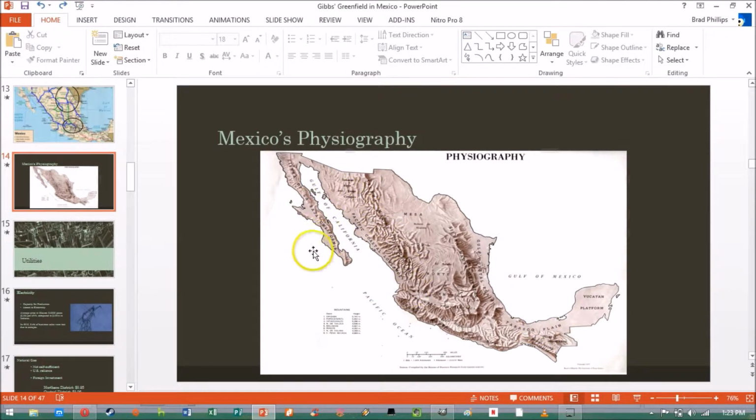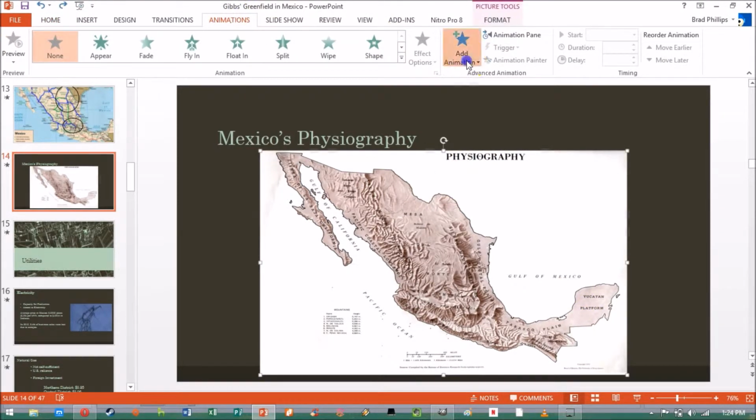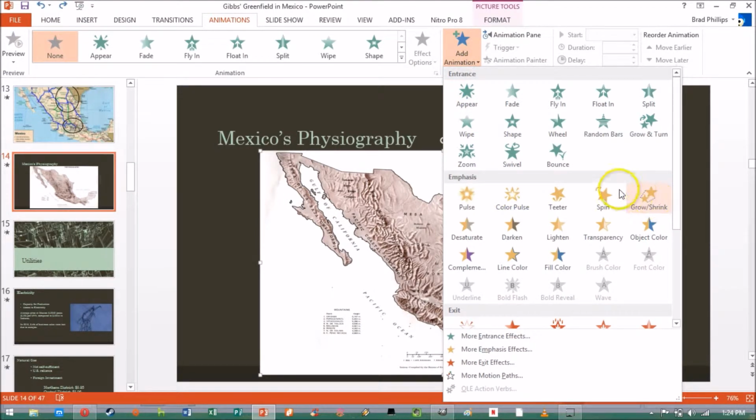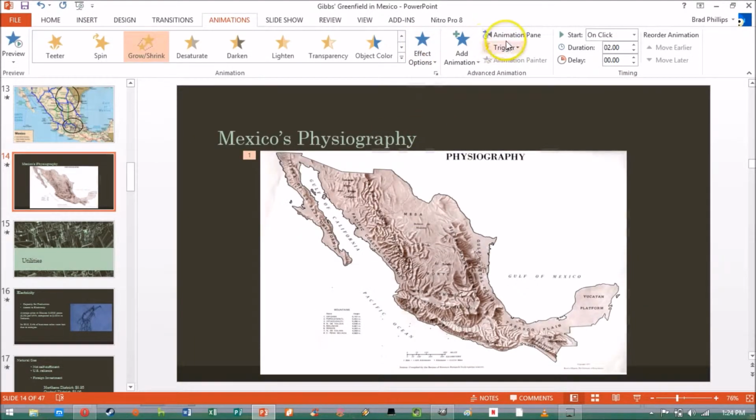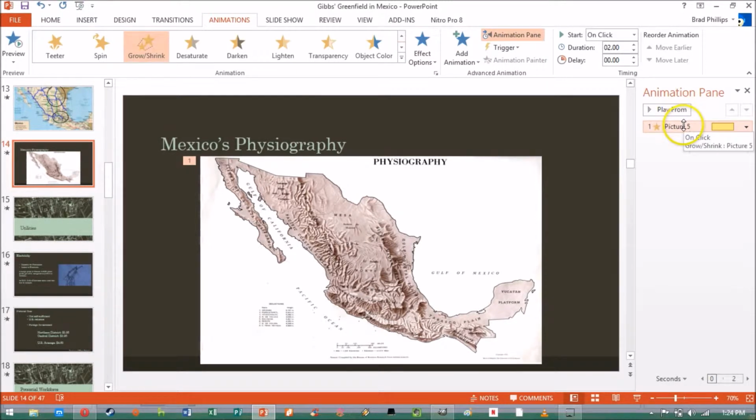You can see here we have a fairly typical slide with a map and a title, that's it. We want to enlarge this image so that we can show a couple of regions in Mexico to our audience. First off, we're just going to add a simple animation. You can go into the animation pane and add grow/shrink so that we can start by enlarging the image. If you hit your little animation pane, you can see over here what it's doing.